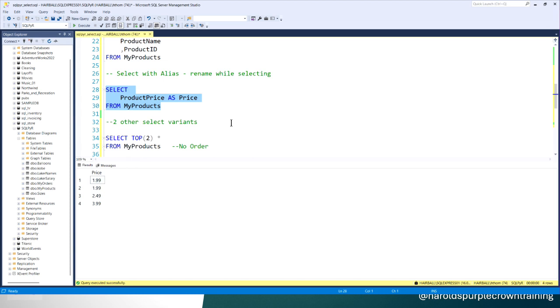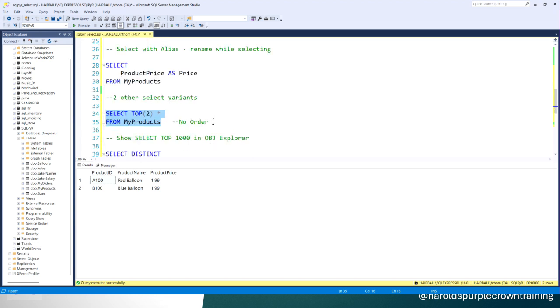There are two other variants. Top. I only have 4 rows in my table, but I could say select top 2 from my products. That gives me the top 2 rows. There is no order in this. You'd have to do an order by clause. We'll get to sorting in later videos.